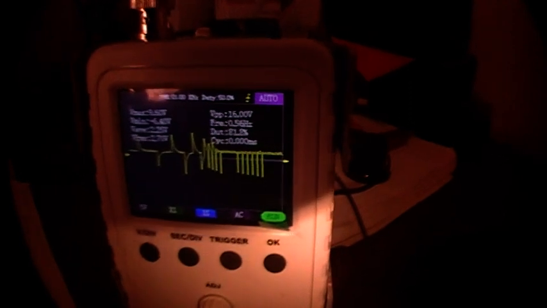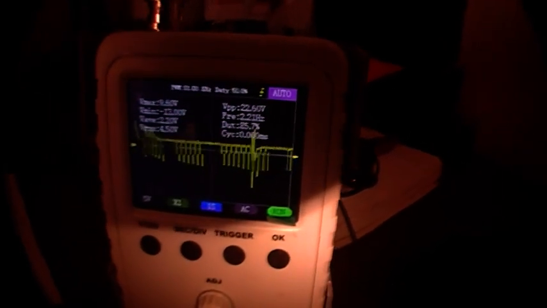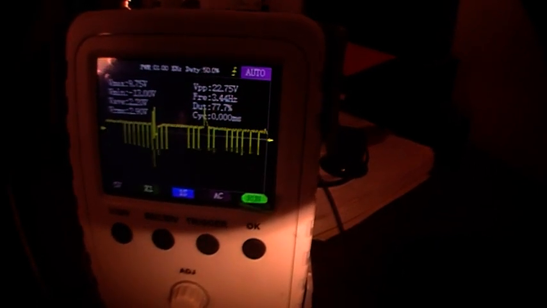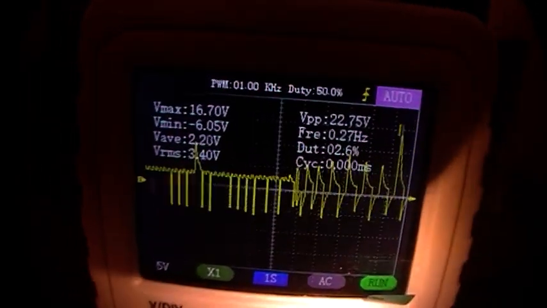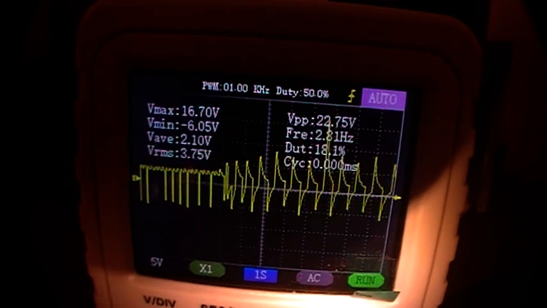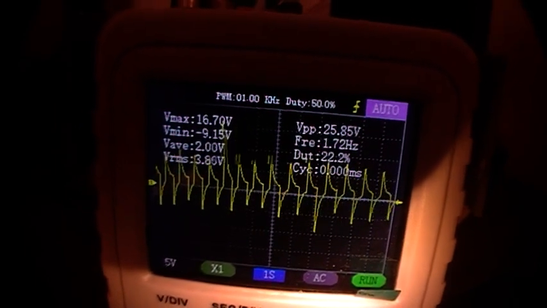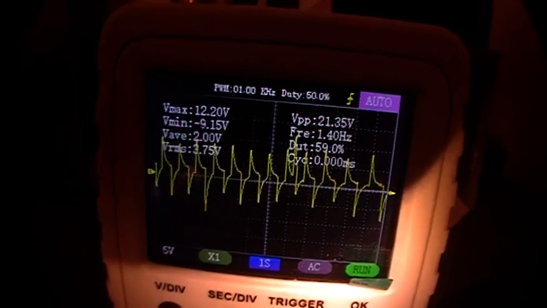Now I'm going to select the second lot of capacitors for the frequency inside the circuit by rotating the capacitor selection. And this is the waveform I'm getting now. As you can see there, 3.8 hertz. And I'm turning it up, the pulse rate speeds up more.